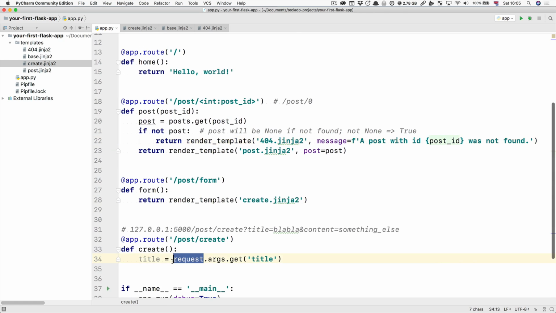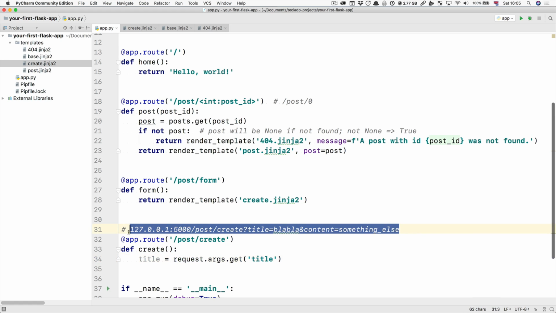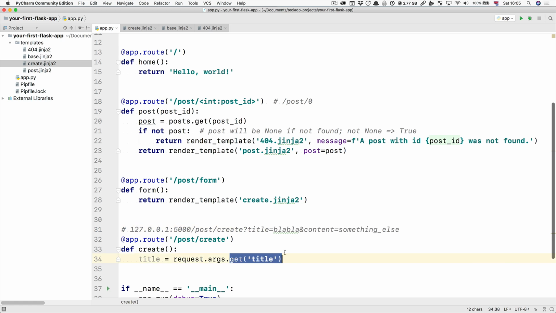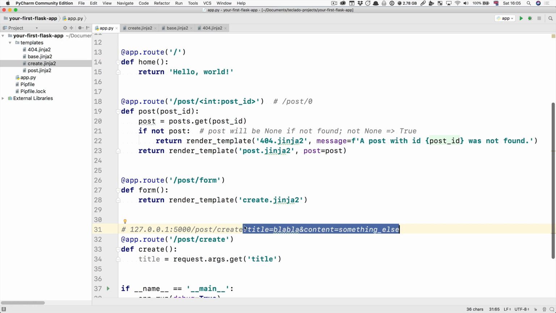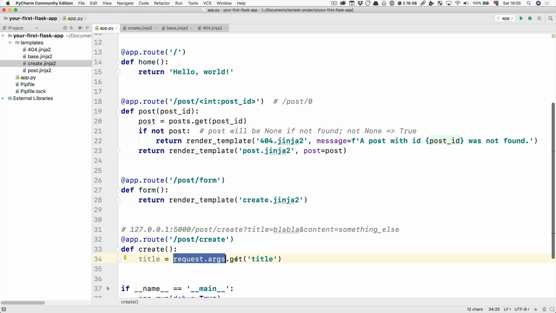This request thing here, it's a variable, it's like a global variable, is the request that is coming into this endpoint. So the request right now is this, and it has some arguments, which are these. And you can get a particular argument in order to retrieve its content. Essentially, Flask behind the scenes, it's turning this into a dictionary, and that's request.args. Then you can get a particular thing in that dictionary, and we'll give you the content of that.